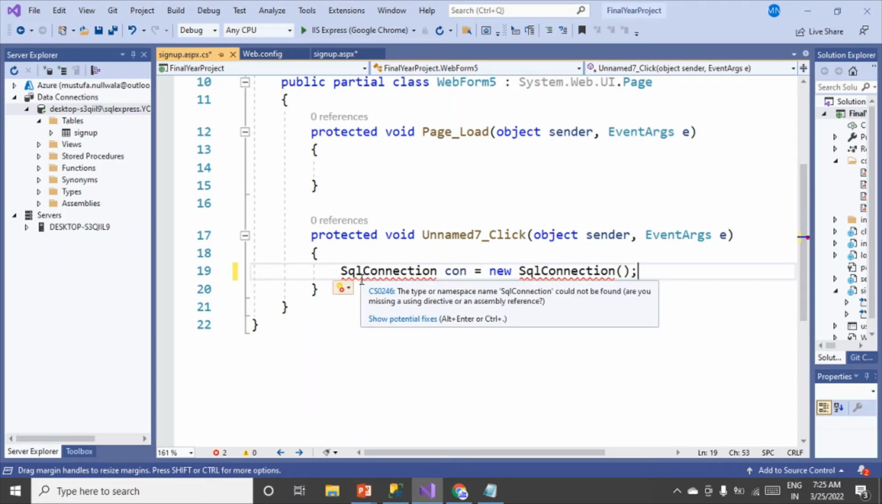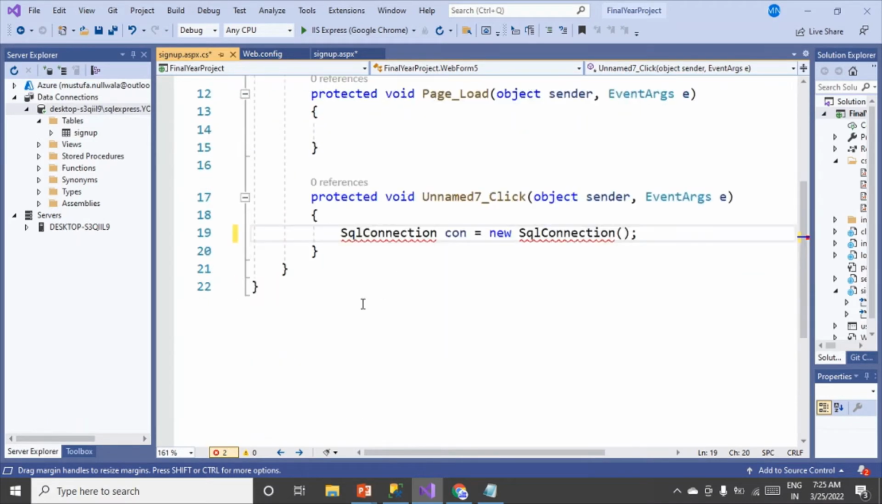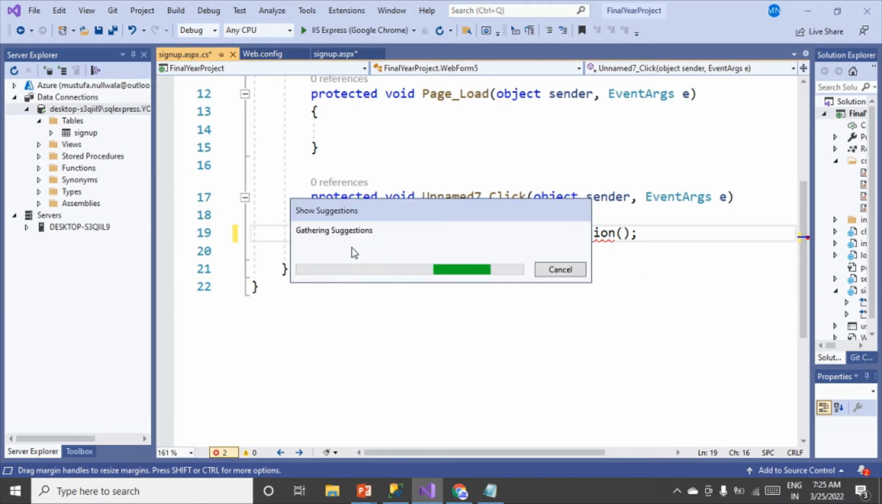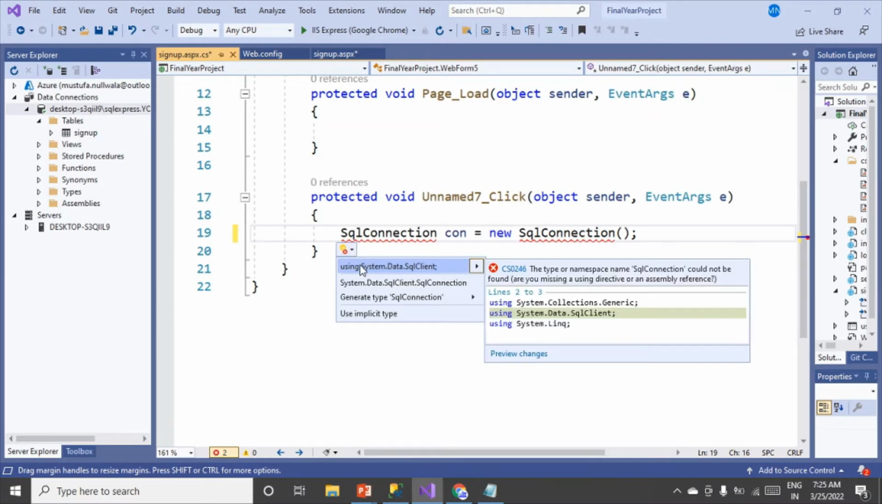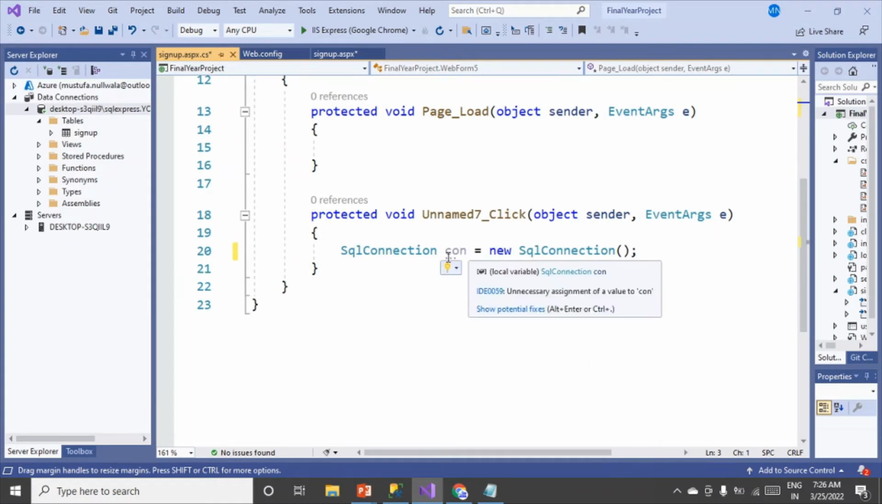The very first error we are getting here is that the compiler is not able to identify this. It's because we have not imported, or are not using, the namespace where this class belongs. So you have to click here and look for the suggestion. It is gathering the suggestion, and they are saying that you have to use this namespace called using System.Data.SqlClient. You can directly go to the top and write it down, or you can just click on this and you will see it has been entered here. So we are using this namespace, inside which all these classes are there. We are creating the objects.